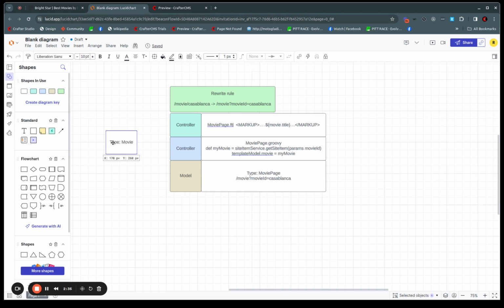And then we're going to have another type called movie, and we're going to have many, many thousands of instances of that type, one for each movie. And there's no template associated with these at all. There's no view, because this page is going to do all the work for us. It's going to present each one of these, right?